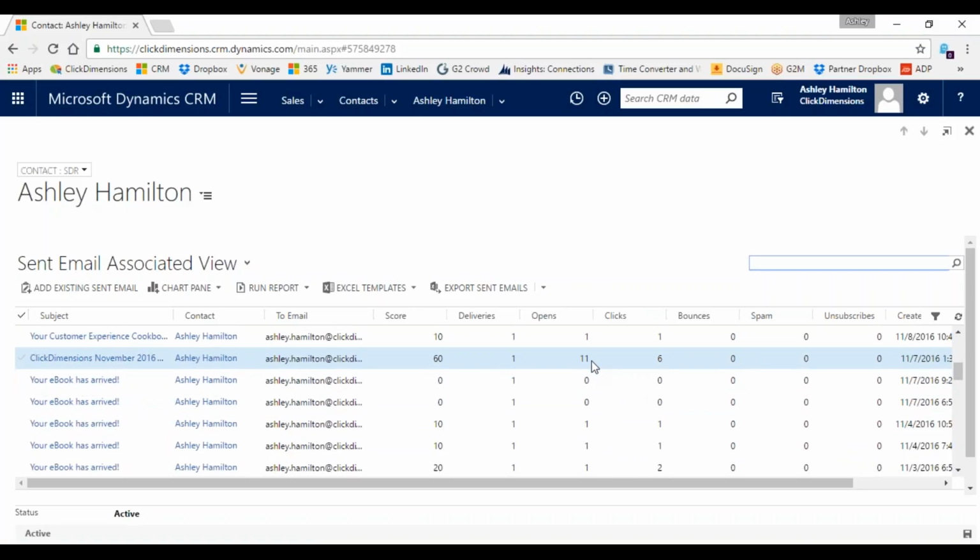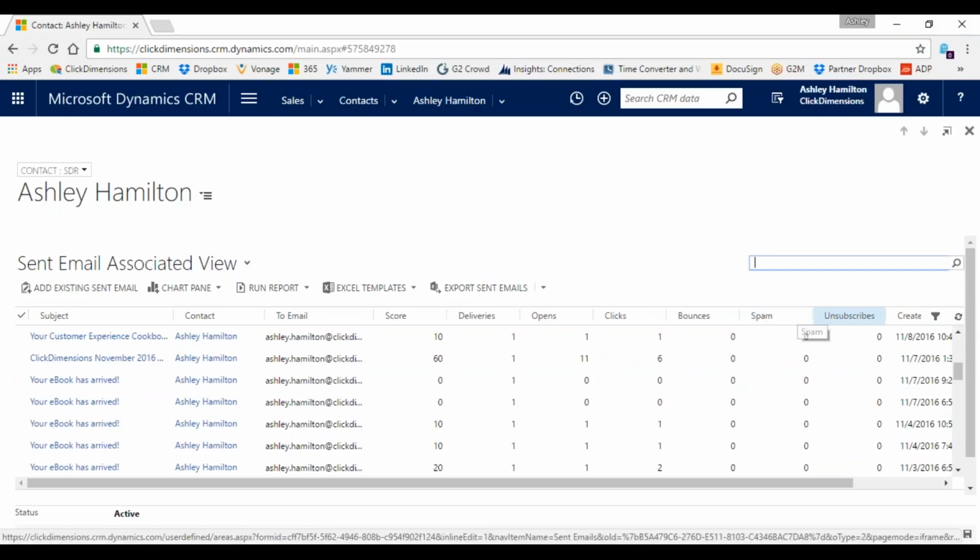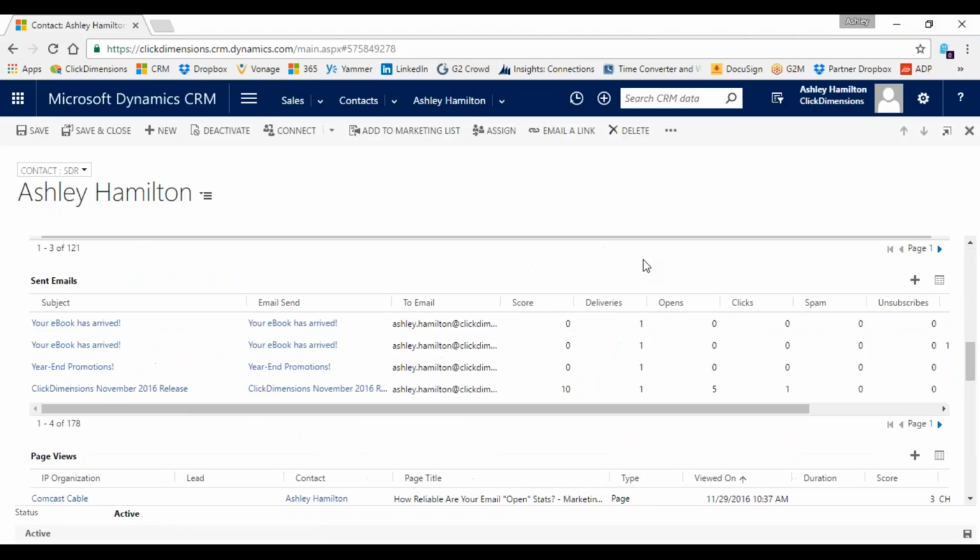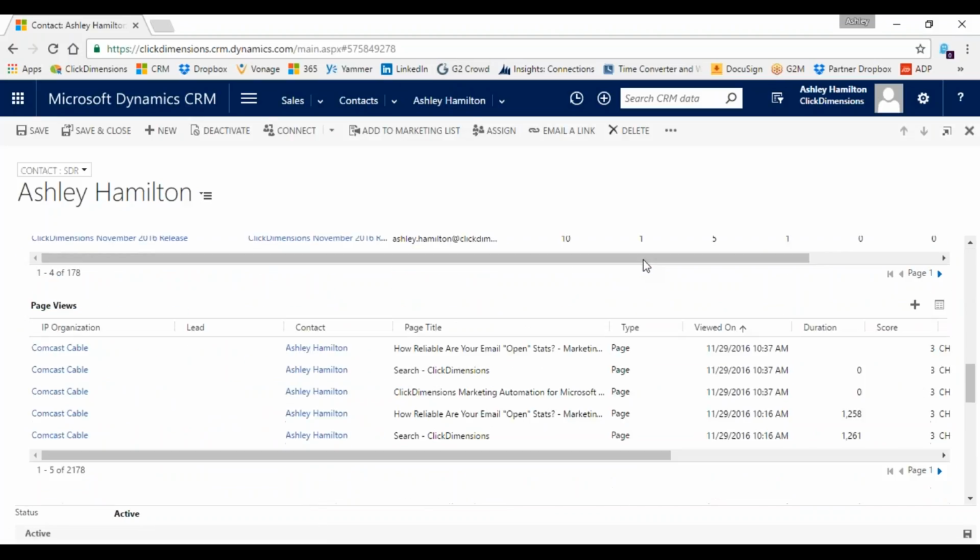Now I'm really bad about opening and clicking on my emails, because I send them to myself all day long during demonstrations, but I can see, okay, how many times am I opening? How many times am I clicking? Maybe emails are bouncing or marking as spam, and that's why I'm not responding to you, or maybe I've unsubscribed and I no longer want your communication. This right here will tell you how interested is someone. It gives you insight onto where they're at with your company.